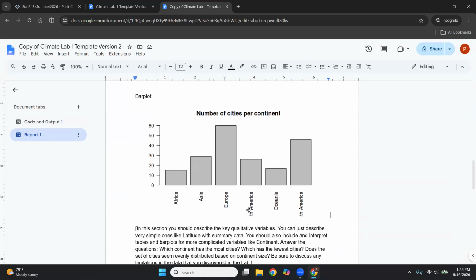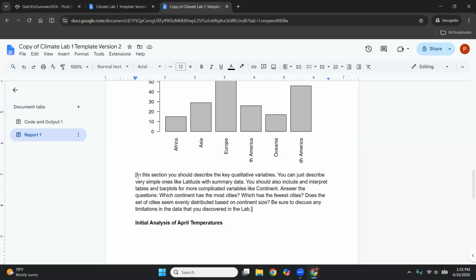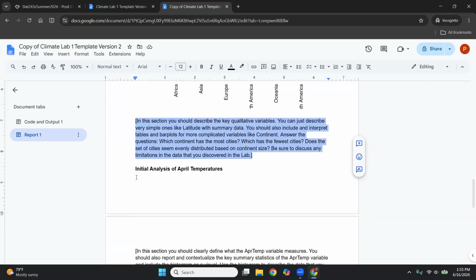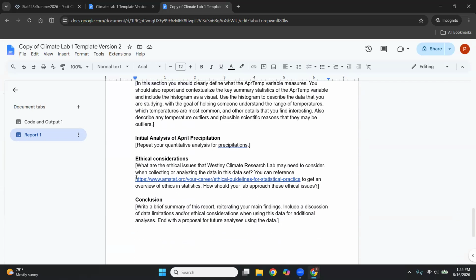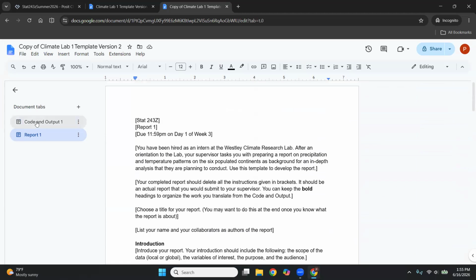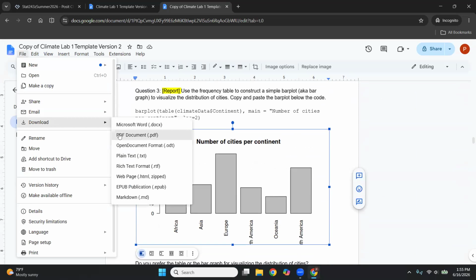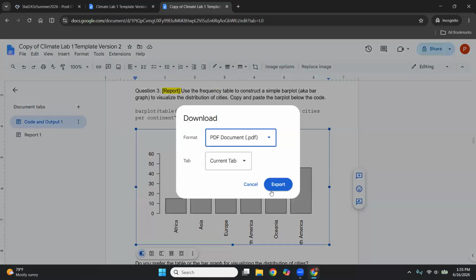So you're not going to be able to edit this part of the bar plot, etc. Okay, you're going to describe this, right? Make sure you answer all the questions. And once you've done all that, you can delete this section and then move on. And that's how you fill out the report. When you're all done, you can go to File, Download as a PDF. And when you download it as a PDF, you're going to download all tabs.